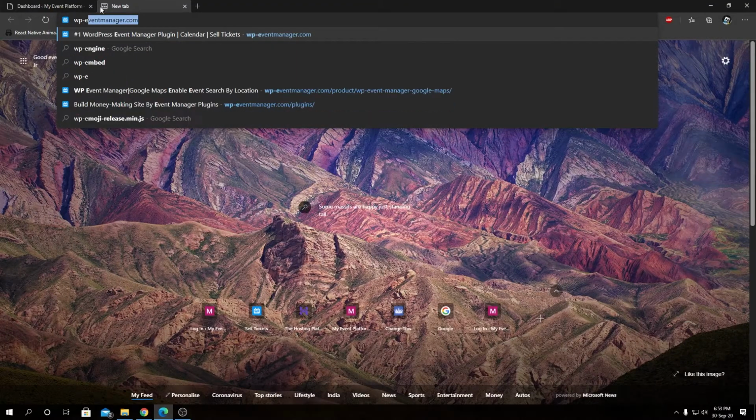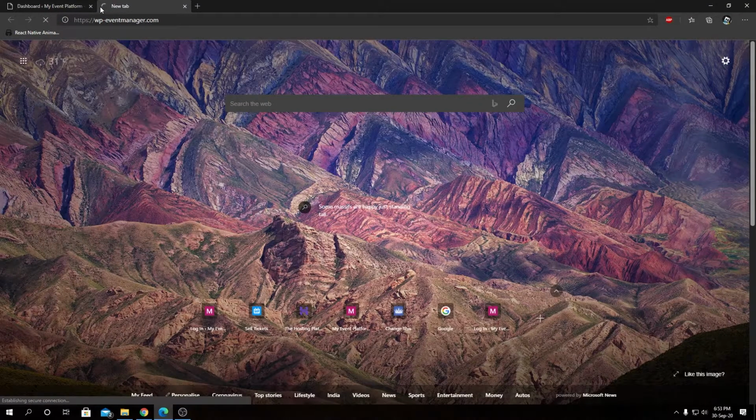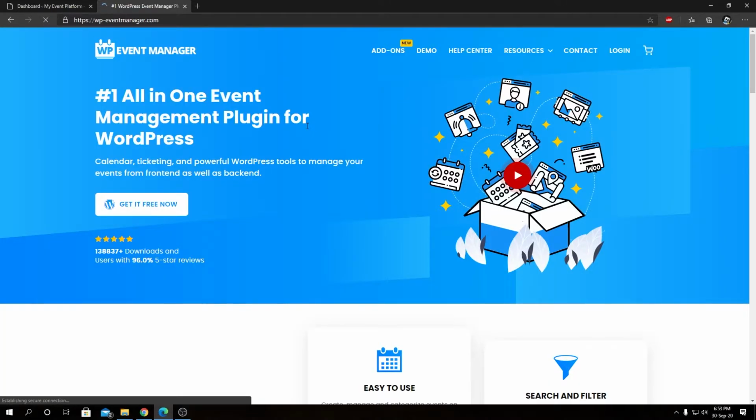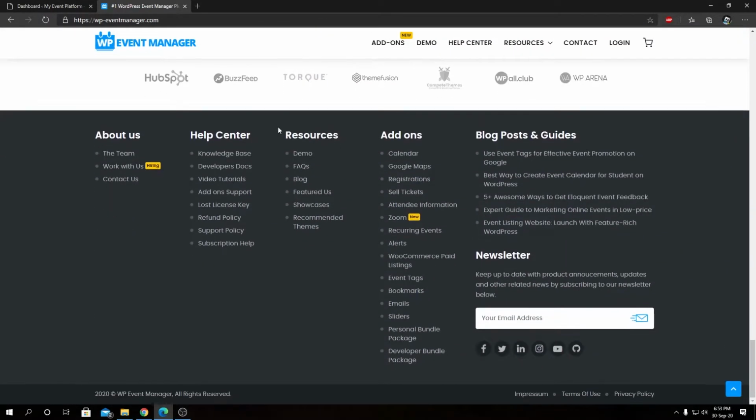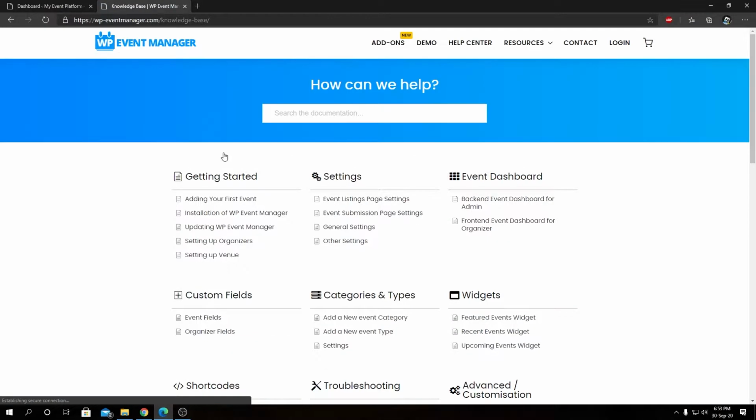That's wp-eventmanager.com. From here, you can scroll down to the bottom and click on knowledge base. In here, we have a ton of great articles about all the other add-ons or customizations. Feel free to check them out as well.